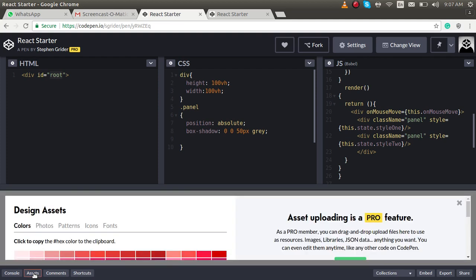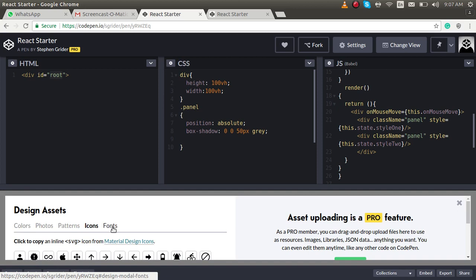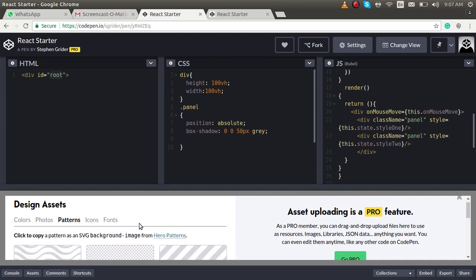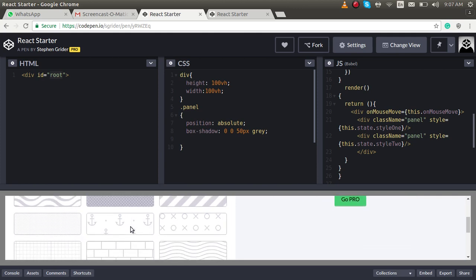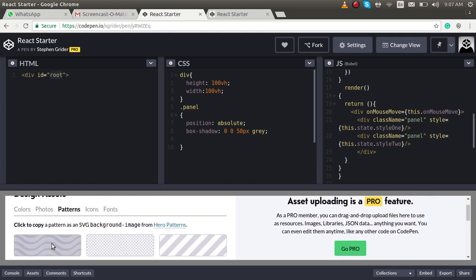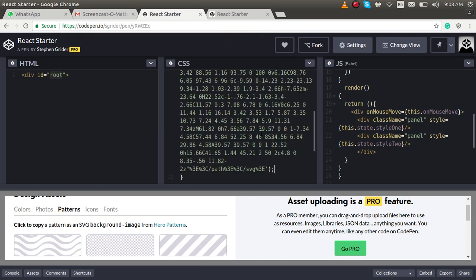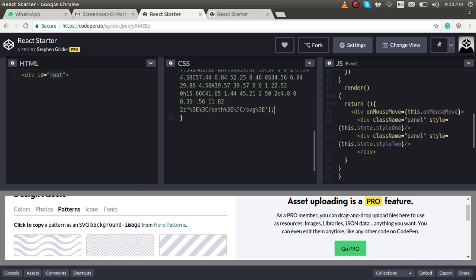Just click on that assets. Here you will see more tabs like color, photos, patterns, icons, fonts, everything will be there. So you click on pattern, you see some different patterns. Right now in our application I'm just choosing one random pattern, just for demo purposes, the first one. It says copy to clipboard. After clicking there, the pattern has been copied, you just paste it here. That's it.